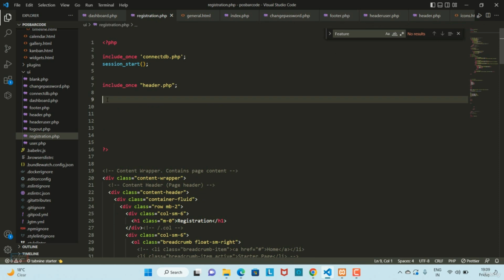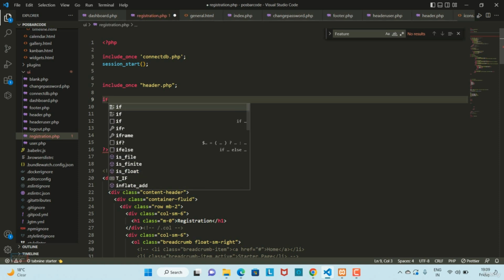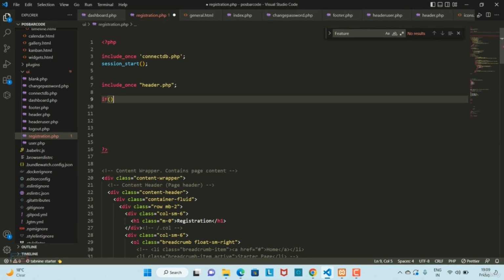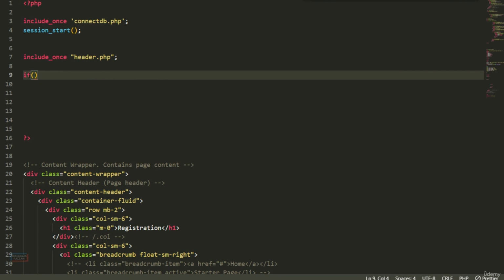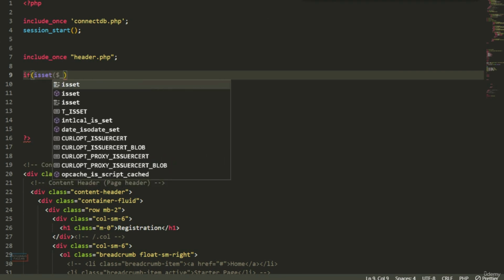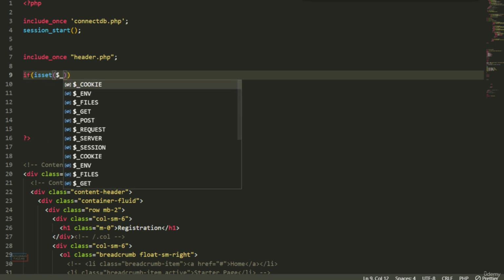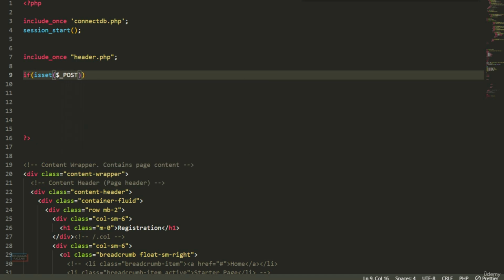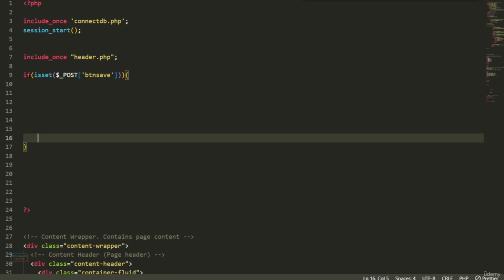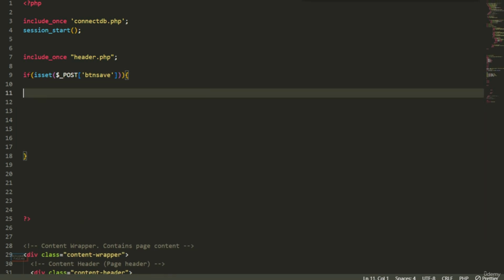Let's go above the code, and here we can write a condition, or we can write the insert query for our application. So first we need to write an if condition. Inside the if condition we are going to check whether our button is set or not using the isset method, and inside isset we pass $_POST, and inside the post we check whether the btn_save button is set or not. Okay, now let's open and close the braces of the if condition, and inside this I will write the code.